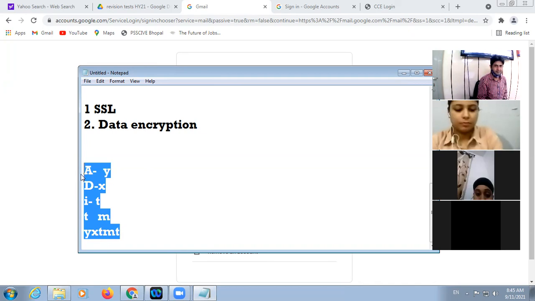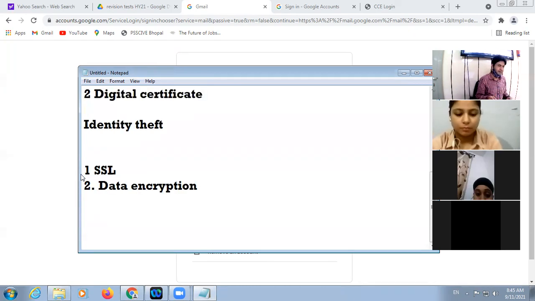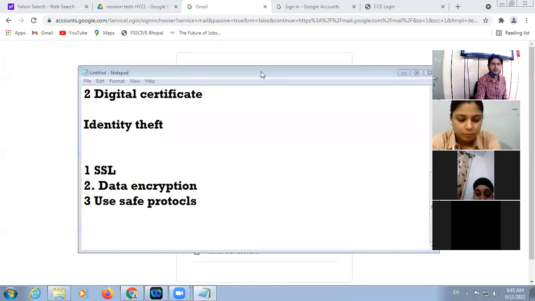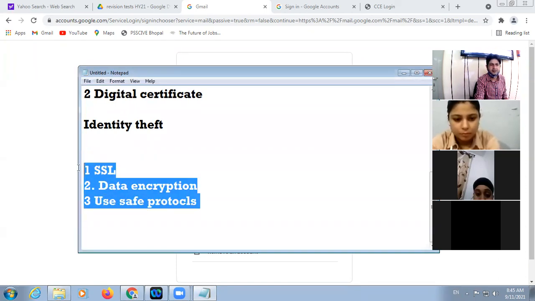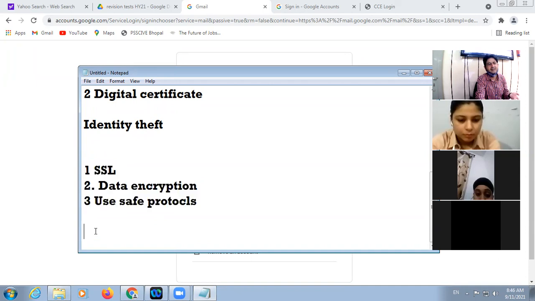So next is the third one: use safe protocols. We have already discussed that the HTTPS protocol is safe. So there are three different methods, you can say security features, that can save you from online fraud.